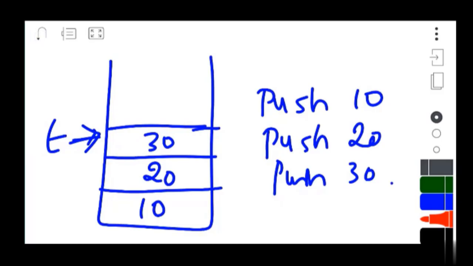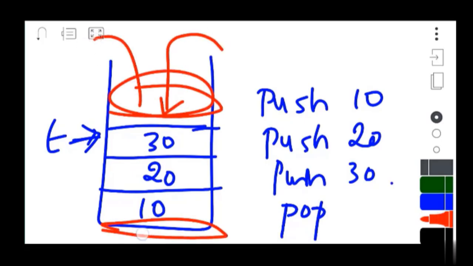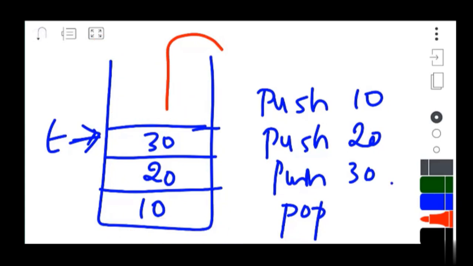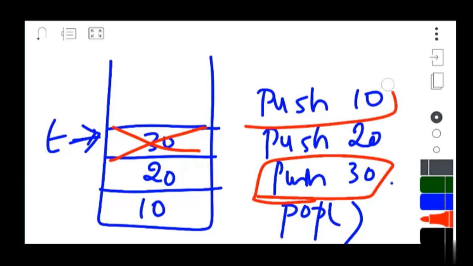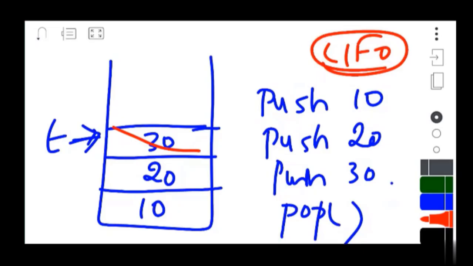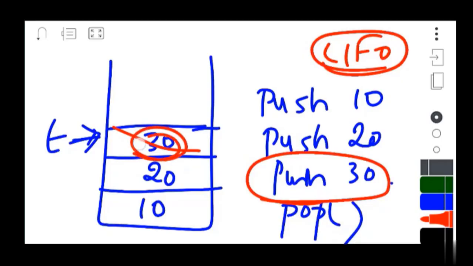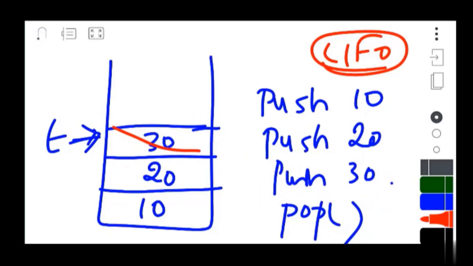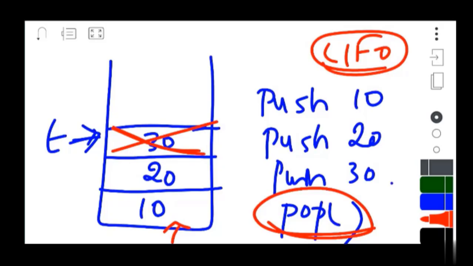Now I'll say pop an element from the stack. I told you that you can push and pop only from this side, you can't do it from the other side. So if I call the pop function now, what will be popped? 30 will be popped first. But I inserted 30 last, and I first inserted 10. So this is called LIFO, guys, which means that the last element which is inserted, in this case 30, will be the first element to go out whenever you call pop, because you can't delete an element from the other side.